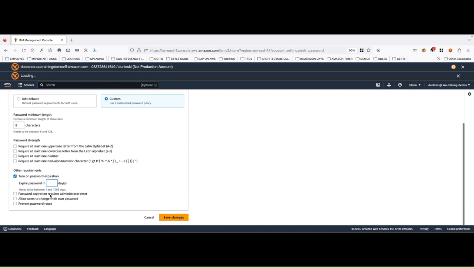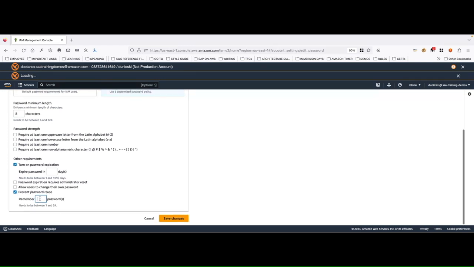And also, a password expiration requires administrator reset, right? Or allow users to change their own password. I can check this here and allow our users to change their own password, or I can force them to send me an email or contact me so I can change the password as an administrator, or prevent password reuse, or I can say I don't want you to use the last 10 passwords, right? So just use your hard drive and remember that you used one password a long time ago, before the 10th password, and you can use that one, not anything else.